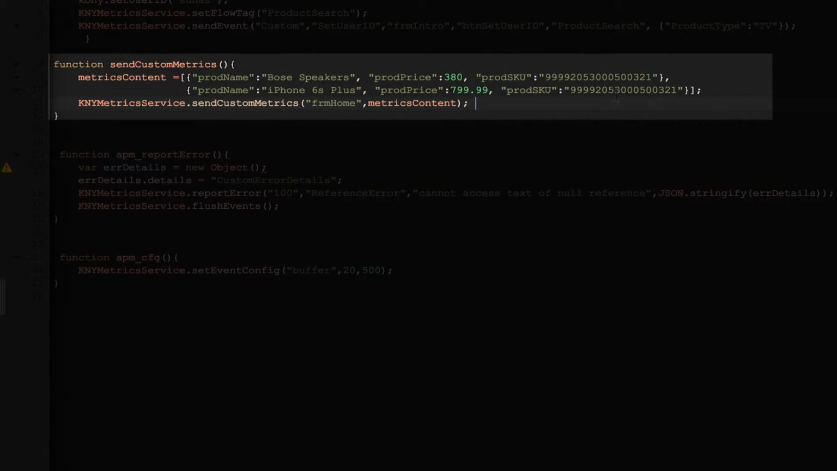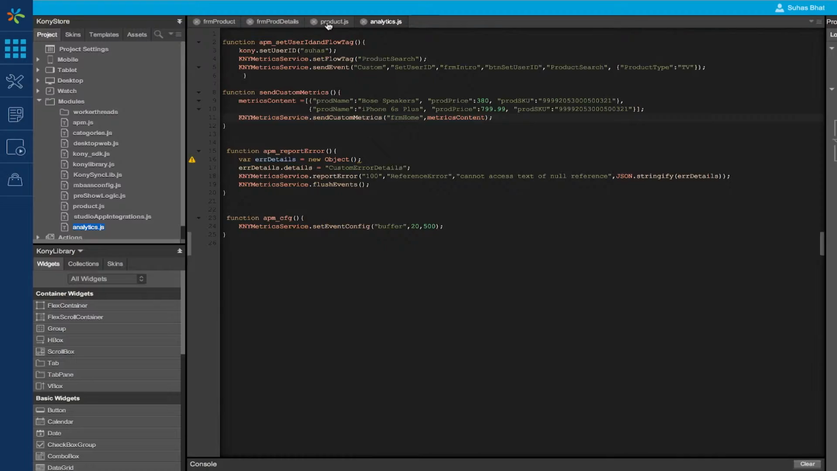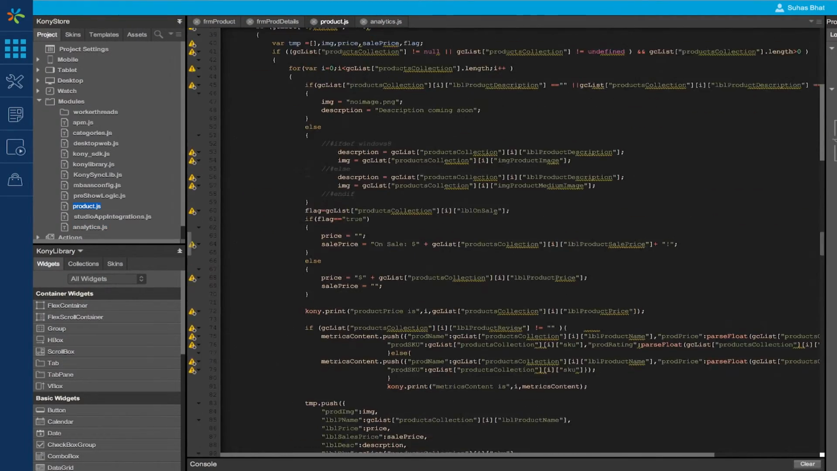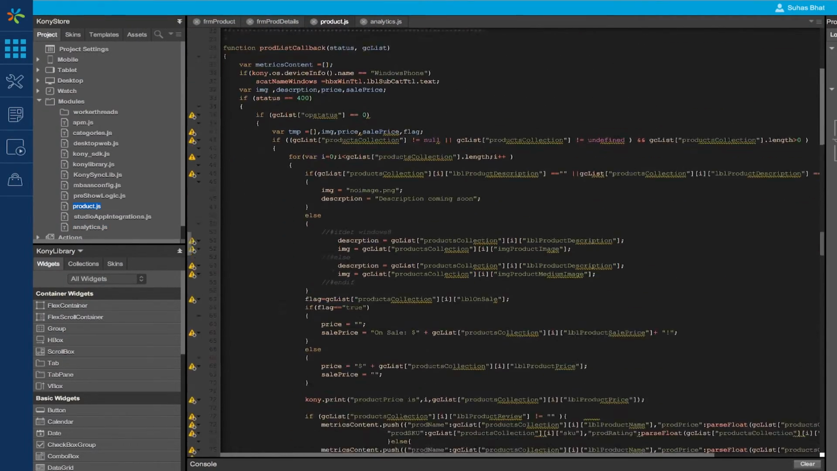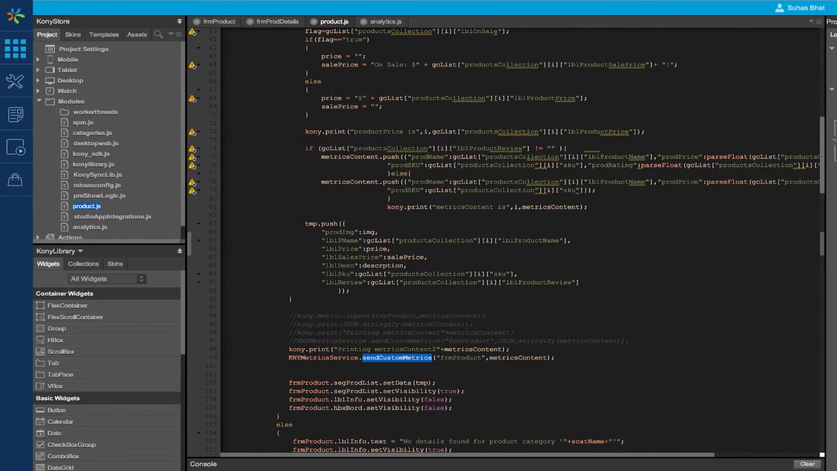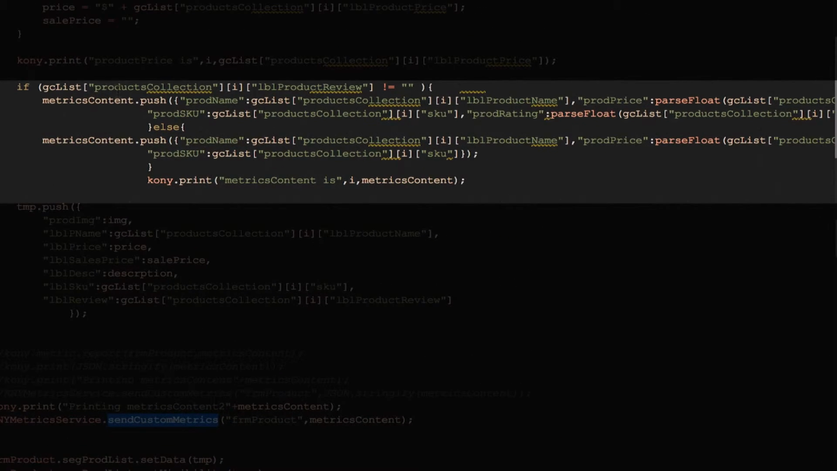In this particular tutorial, because we are trying to instrument it for all the data that is being searched, the same snippet is being added to a section in the product.js file in the product list callback, where we are adding this condition of iterating through the items in the collection and adding it to the JavaScript variable.